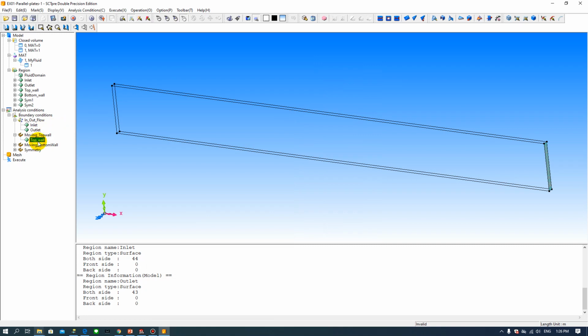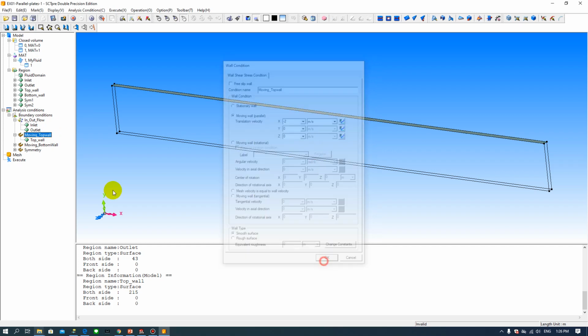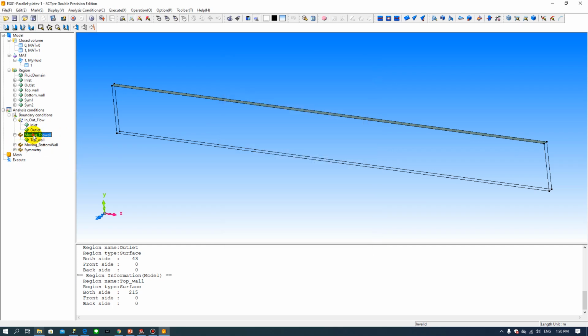The region is the top wall. The detail is minus 2 meters per second. The top wall is the moving wall, and symmetry. Okay, now we finish the step of the setup.